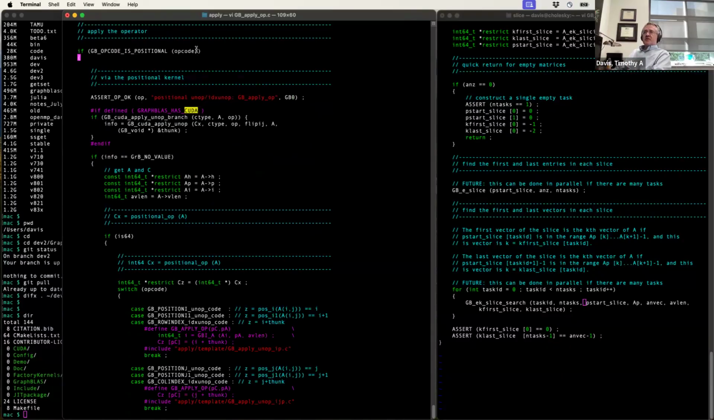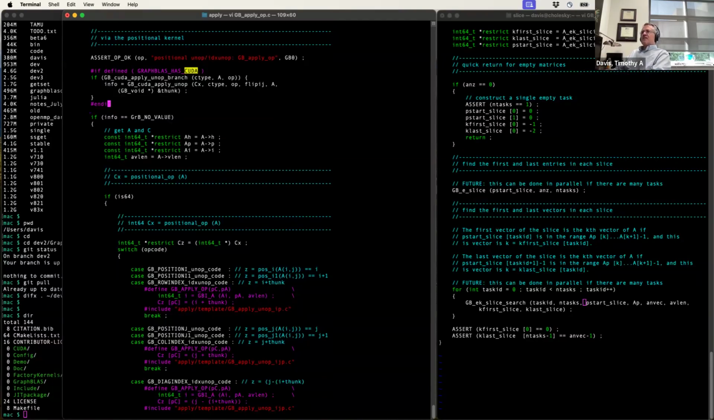The first thing is the positional case. And here, the index unary op, or the user defined index unary op I should say, doesn't trigger this case. This is only if the operator is a built-in positional operator, in which case this is a mistake.